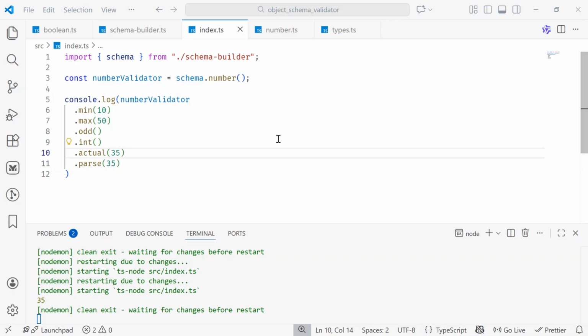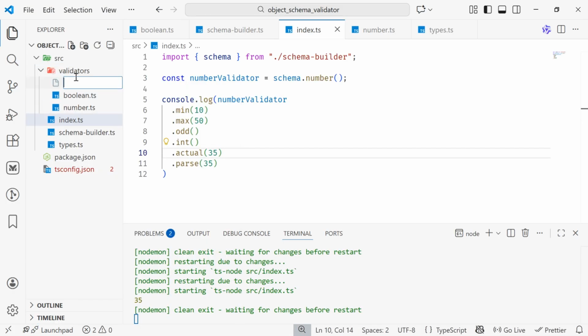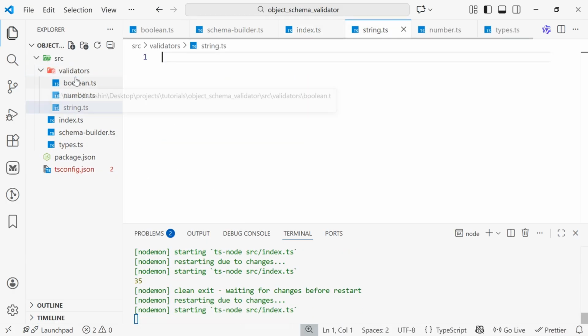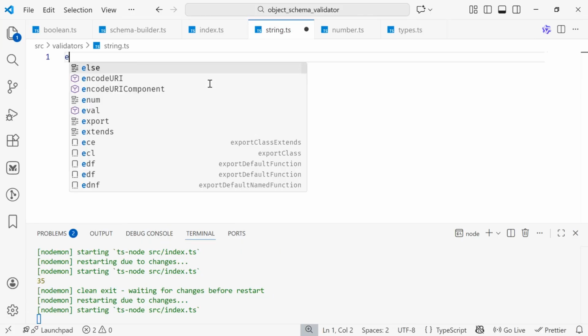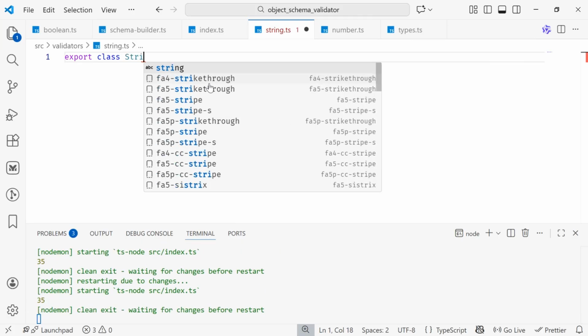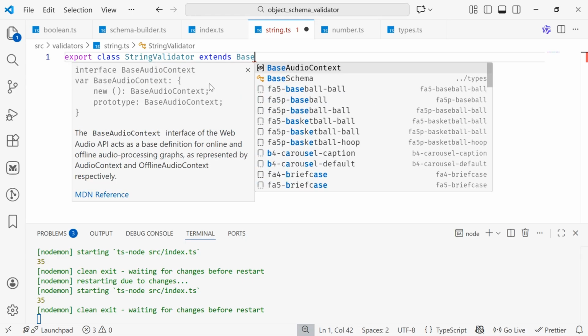So let's move on to string validation. I will create a new file, string.ts, inside of the validation folder, and inside of this file I will create and export a class, StringValidator, which extends from the base schema.